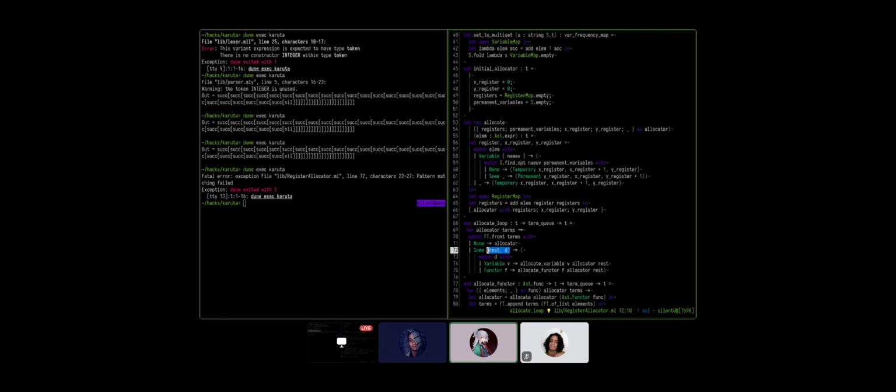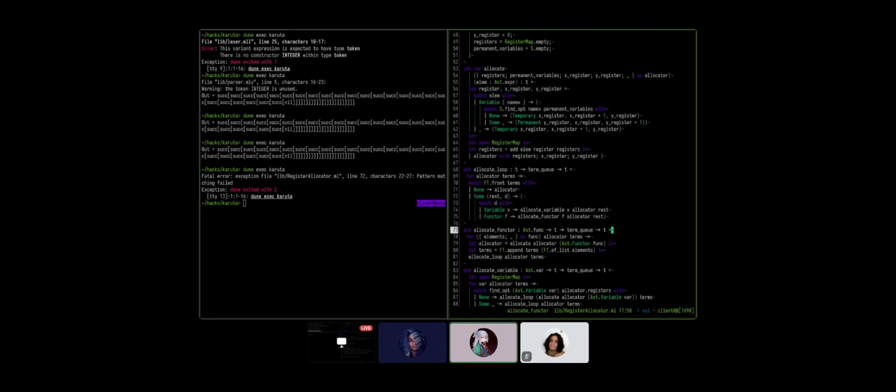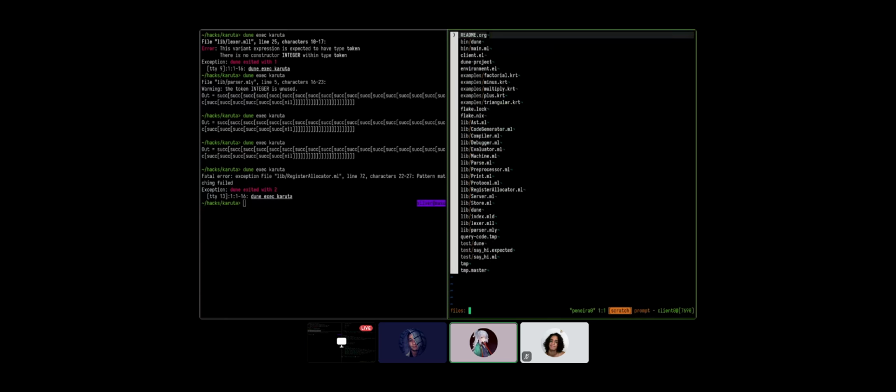Okay, so 72. Oh, it's because this is incomplete. Yeah, this is incomplete now, so we need to do something about it. What should we do? We need register allocation. Actually, this is backwards. This is completely backwards. We need to actually do something else first.